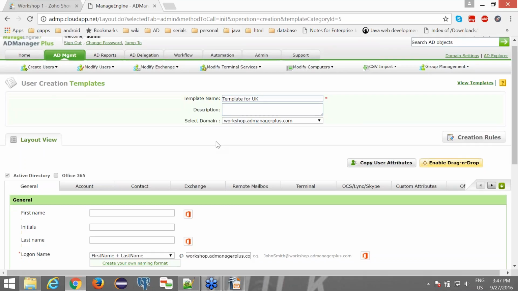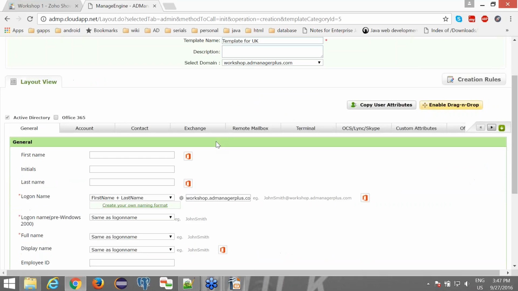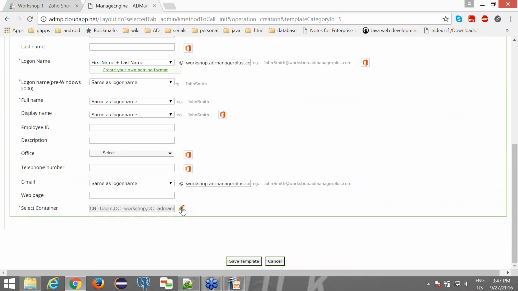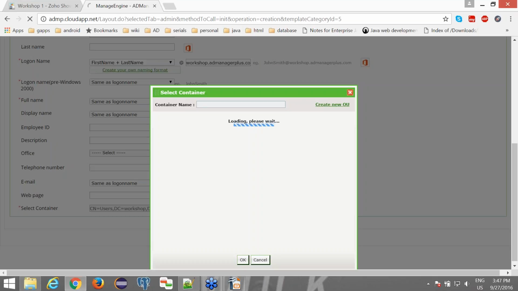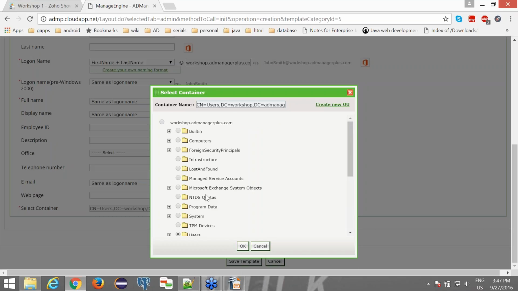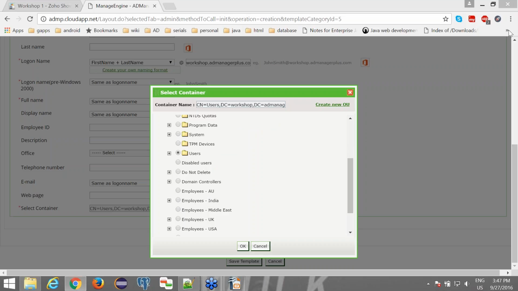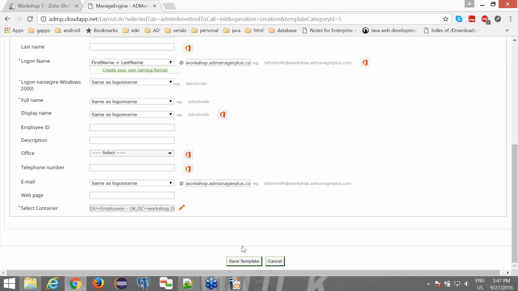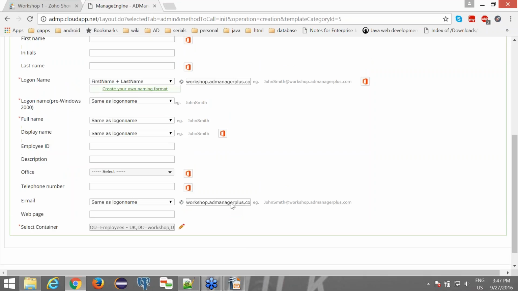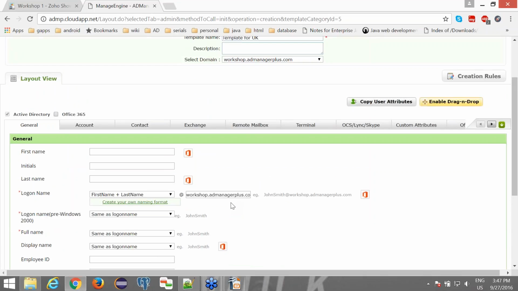As a first step, I'm going to specify the group membership and the container here. I'm going to choose the container as Employees UK. Let me select the container. Let me select Employees UK and then hit OK. As a next step, I need to set the group membership for my user account.